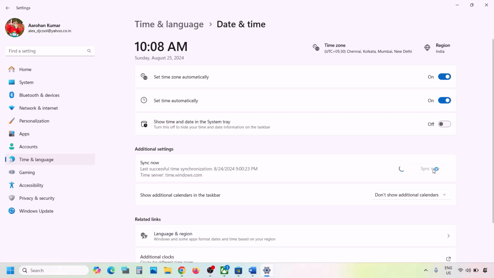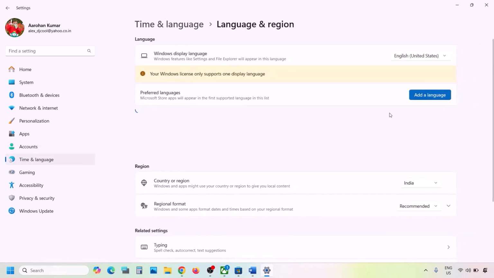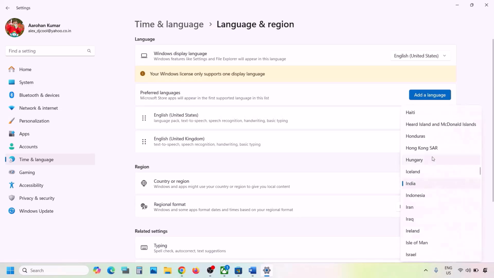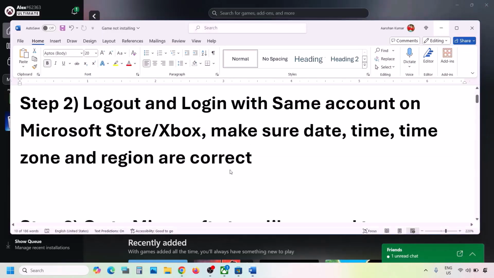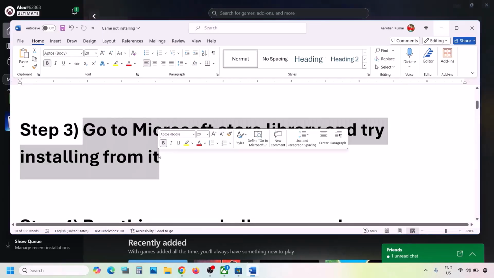Click on sync now and once the sync is done, you might receive some errors or a red error. In that case you have to click on sync now once again. Try it multiple times. Once the sync is done, you can go to time and language once again and then go to language and region and make sure your country is selected over here. Now you can check.